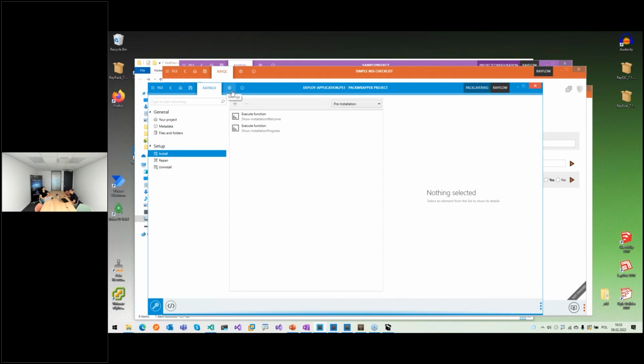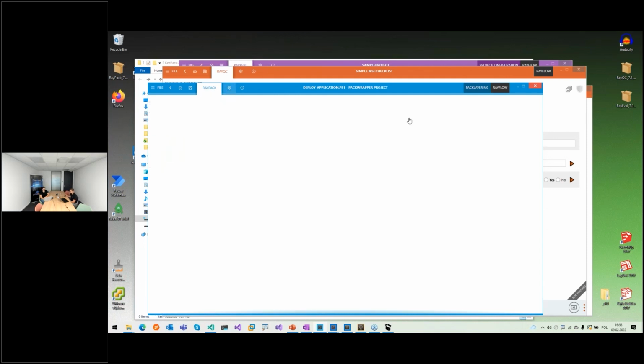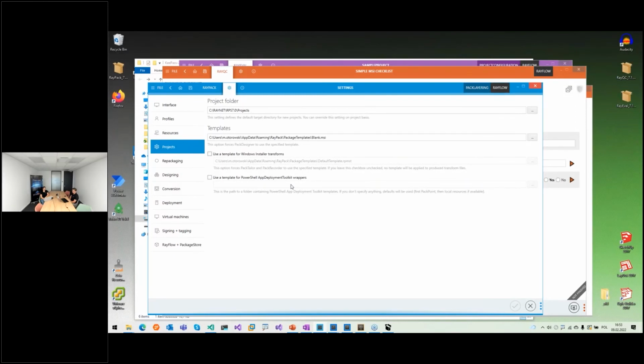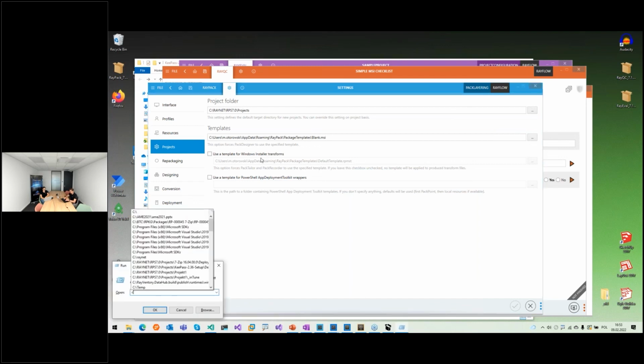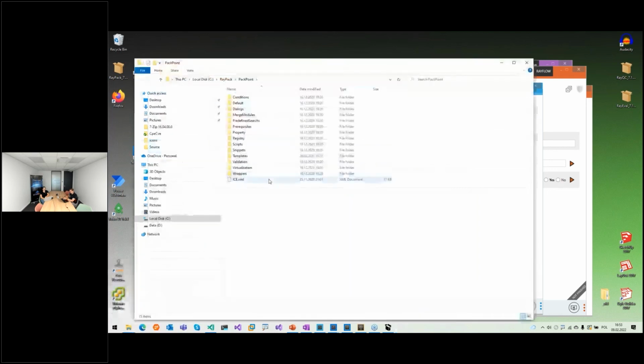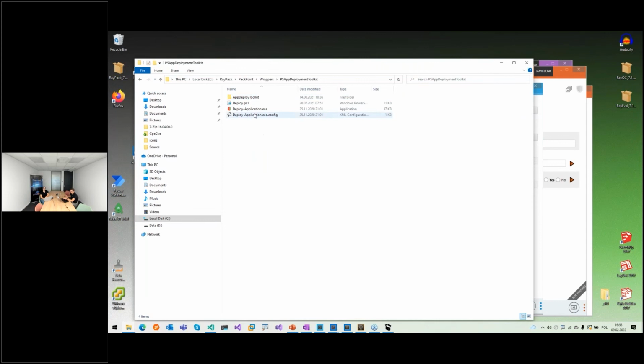Yeah, it's possible. I have already mentioned that this app is profile based, and for each profile you can define a different toolkit wrapper. This is actually something which looks like a standard toolkit. If I go to the place where everything is stored, technically speaking, you can simply replace that content with whatever version of the toolkit you're using, and RayPack will be happy to work with that.